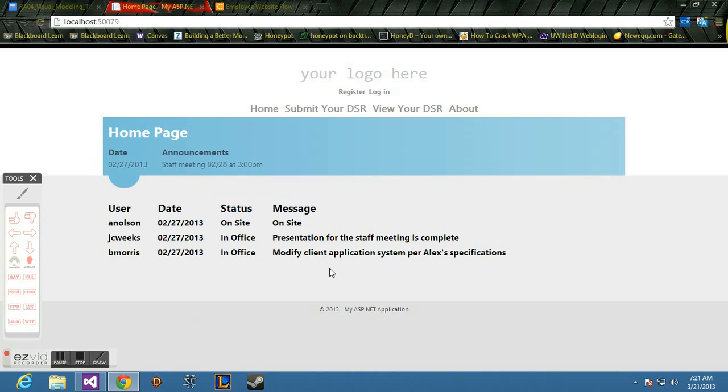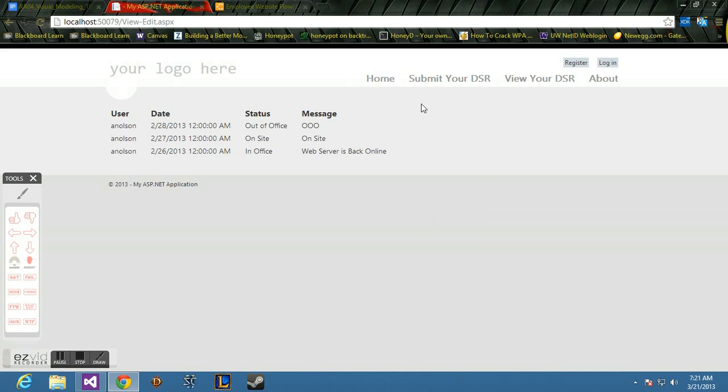If I were an employee and I hit my homepage, I'd see the DSR from the day before. In this case, our junk data is set to February 27th, as in our other demo. I just kept it. If an employee clicks view your DSR, this is what he's going to see: the 28th, 27th, 26th. He won't see anything that's 7 days prior to the 28th, which is what this date was set as. The reason is to clear out old DSRs to keep the database from growing too large. They don't need anything that far back.